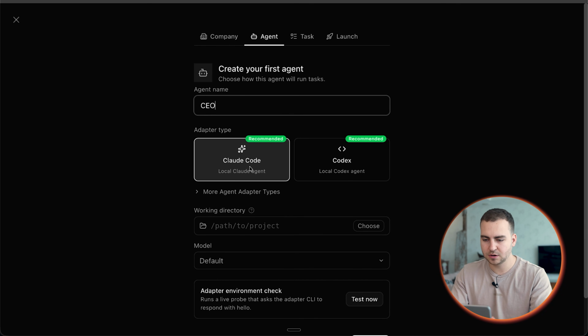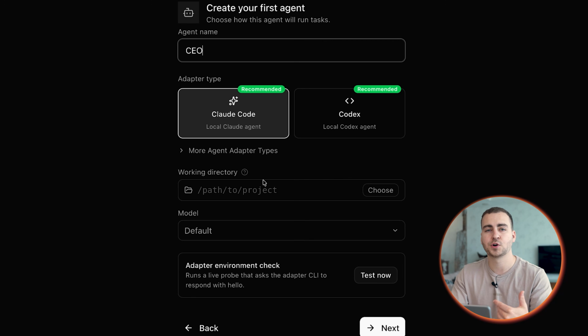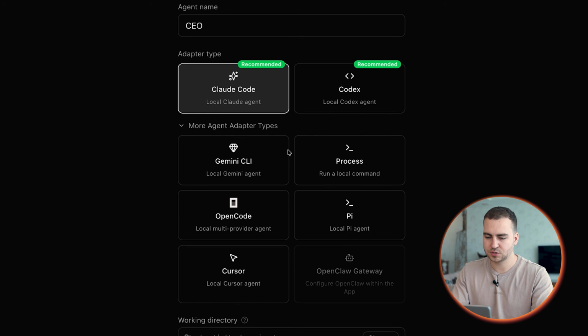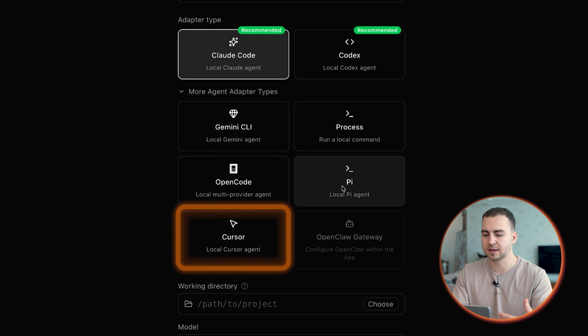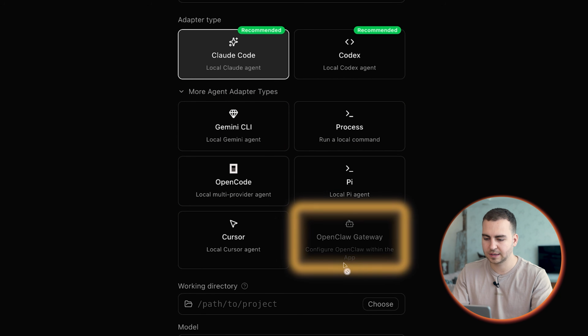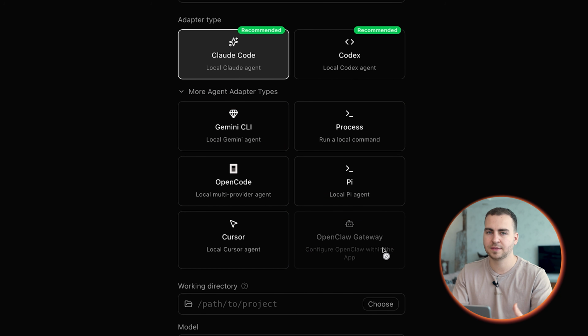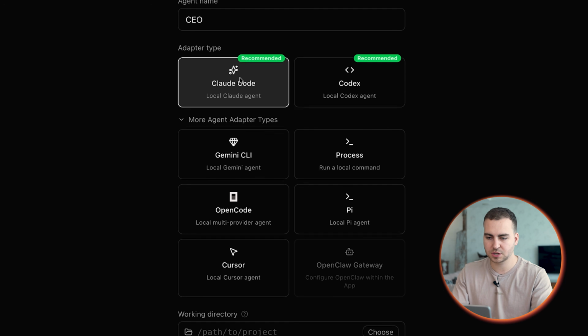Now from here, we can connect Claude Code or Codex, which are the two recommended just to start for our first agent. For other agents, we can connect them to other providers if we want, but you also can just use the same for all of them. We can also look at more adapter types. You'll notice that we can connect to Cursor, for example. We can connect to Pi, to OpenCode, to Gemini, to the process, or to the OpenClaw gateway. But if we do OpenClaw gateway, then it's a little bit more complex in the config, which I'm not going to show you here. So for now, we're just going to go with Claude Code.